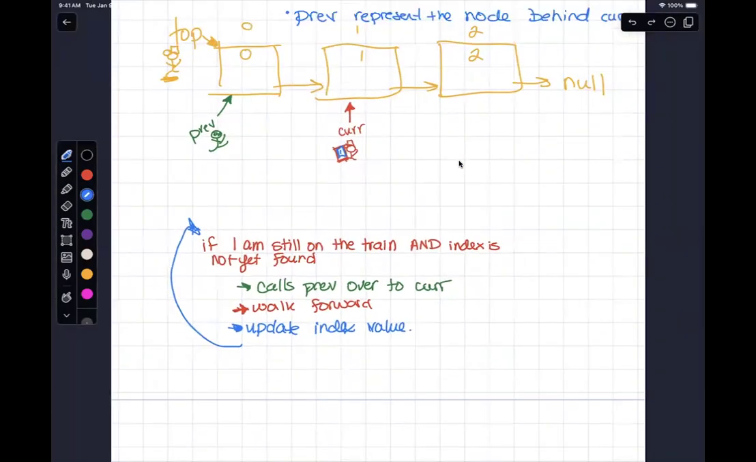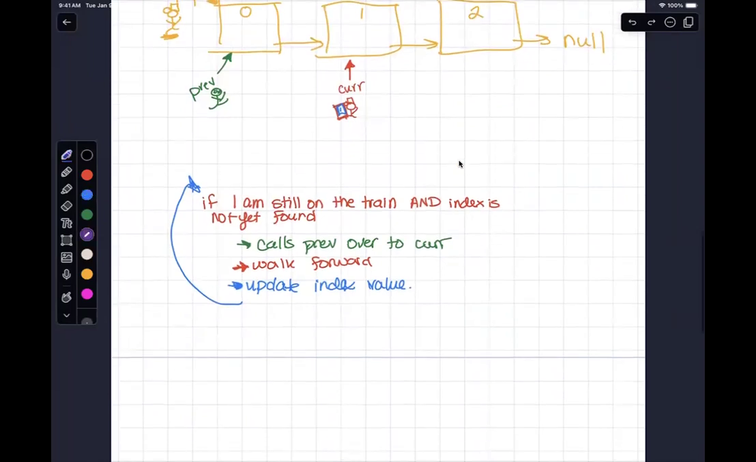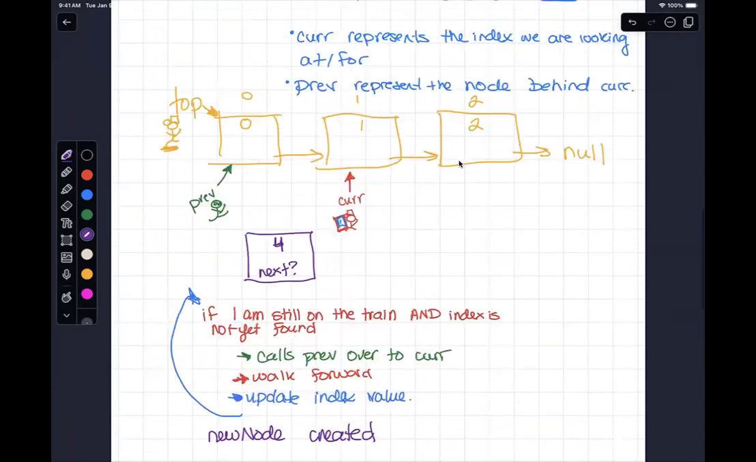We have all the things we need to slide our new train car in. So then our new train car comes along right here and gets made. So a new node is created with 4, and we have to somehow set something to next, right? Because don't forget, our node constructor takes in an object value, and it takes in a node next. So what should next be?